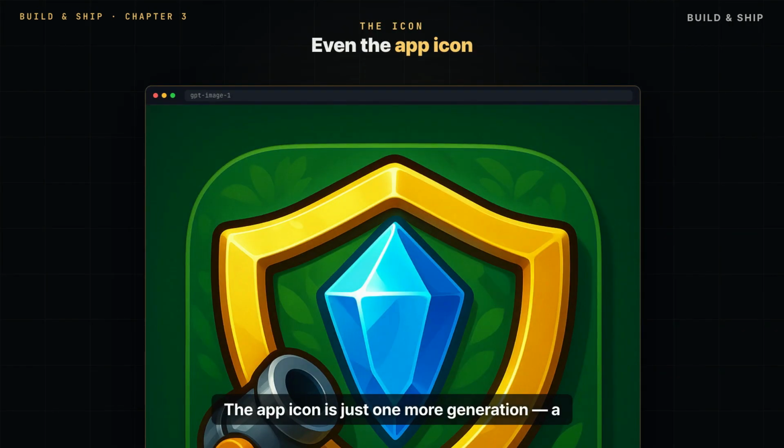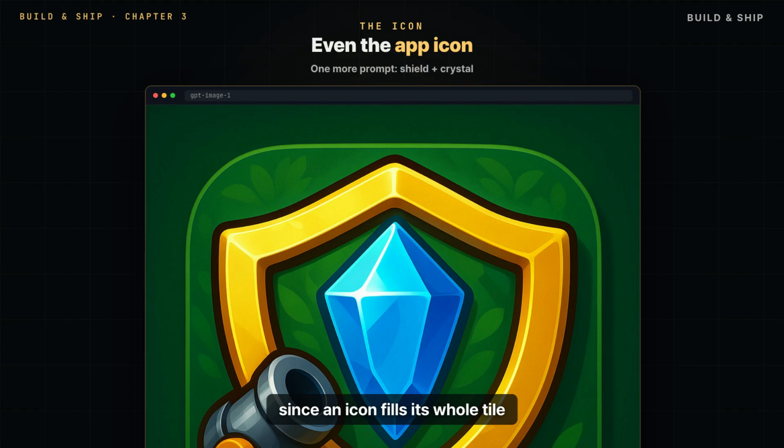The app icon is just one more generation. A glossy golden shield wrapped around the game's blue crystal, opaque this time, since an icon fills its whole tile. A store-ready icon from a single call, no designer, no Photoshop. Same model, one more prompt.